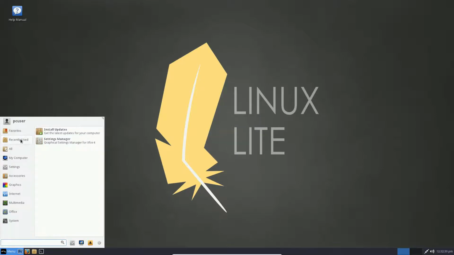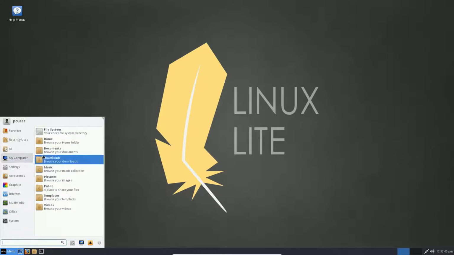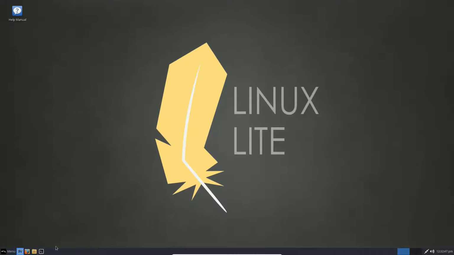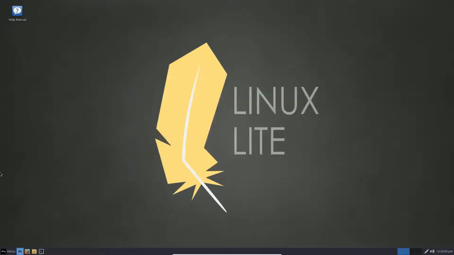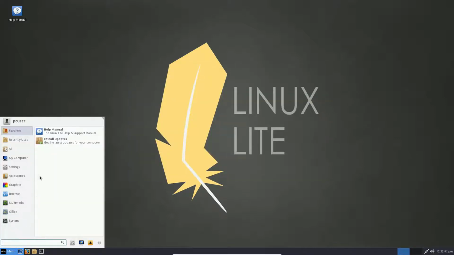We have recently used apps. We have all apps. Let's go into My Computer, Home, Documents, Music. Of course, we have the file system that's already there. Things that are set up for us. Let's take a quick look at that. So we have these pre-configured folders: desktop, documents, downloads, music, pictures, public, templates, and videos, which is a good selection, and most people can get by on just those. You can add whatever you want.